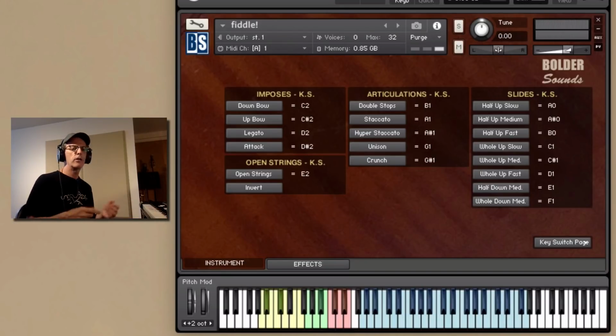Next one is unison. The thing about unison, technically on the fiddle, you can only do a unison on a D note, an A note, and an E note. But since we're in the virtual world, we can do it on any note. So here's a few unisons. But I could play it on B flat. But fiddle players, just for your own reference, they play in the sharp keys, in the relative minors. They'll play in D major, G major, C major, and their relative minors, maybe F major, but they don't play in E flat typically. Where was I? Crunch samples. This is with the fiddle player just really bearing down on the note. Just really laying into it. Staccato. Hyper staccato. And then we have our impose key switches after that.